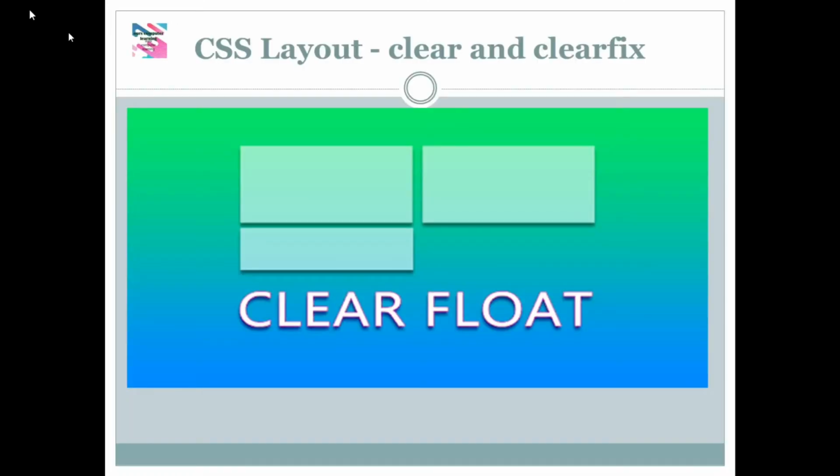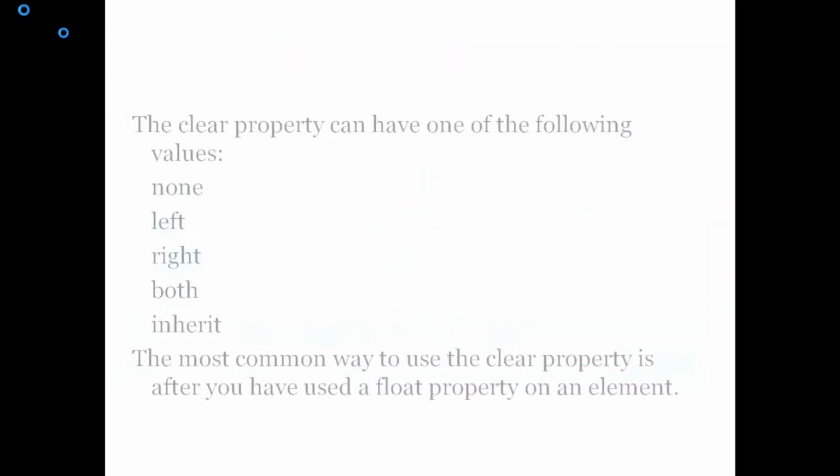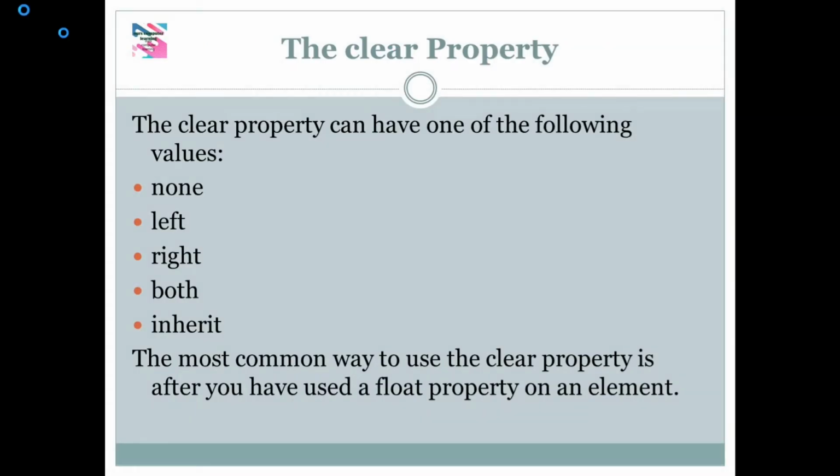Next we are going to see about the CSS layout, clear and clearfix. These are two different topics, and this will get cleared up while we do it in our notepad explanation. So the clear property specifies what element can float beside the cleared element and on which side. The clear property can have one of the following values: none, left, right, both and inherit.